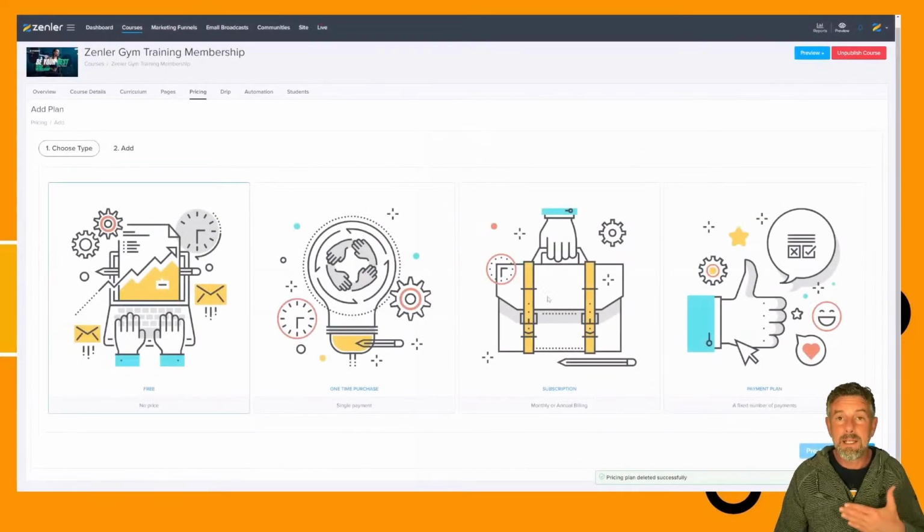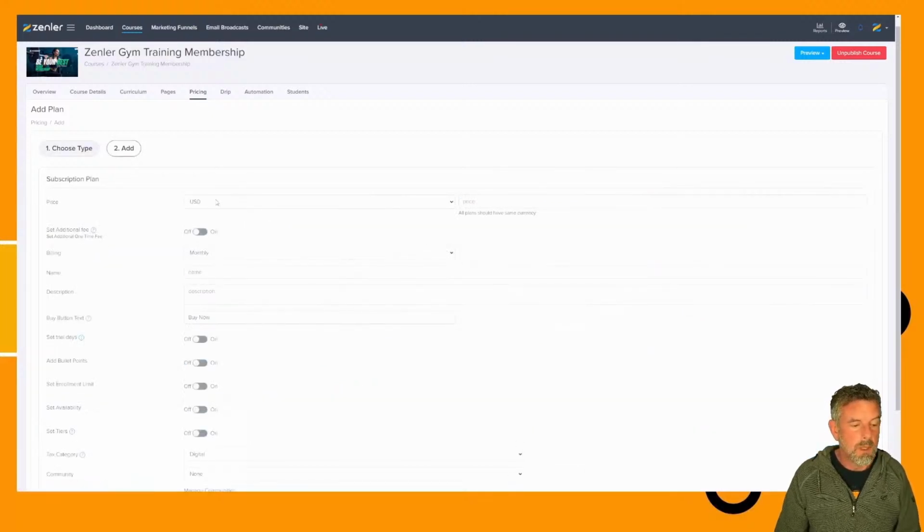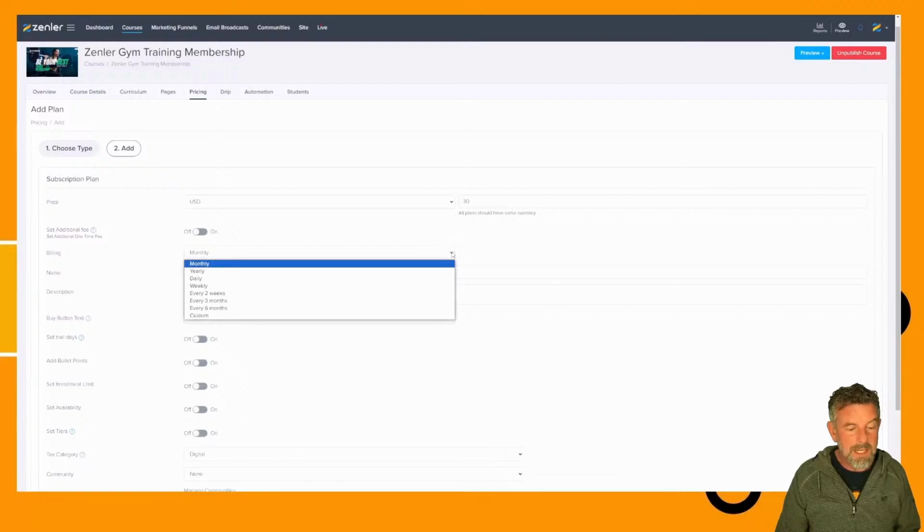So as it's a membership, we're probably going to be using subscription rather than payment plan. Okay, so you can do it monthly or annual billing. So we're going to go in here and we're going to click next on that subscription, and then in here we're going to say how much it's going to be a month. Okay, because we're going to charge them monthly. We can set the billing to be monthly, yearly, custom, every 2 weeks, every 3 months, every 6 months. So you have all the options you need in there.